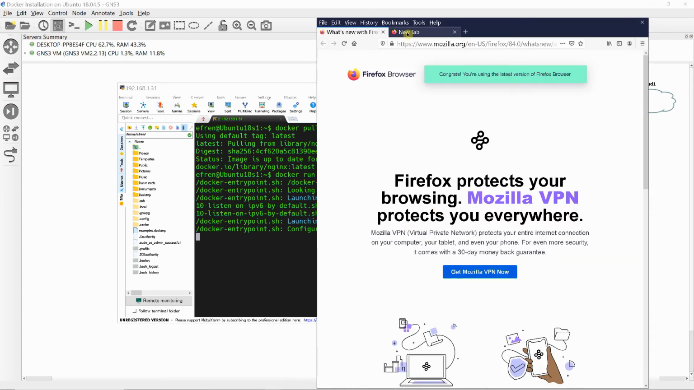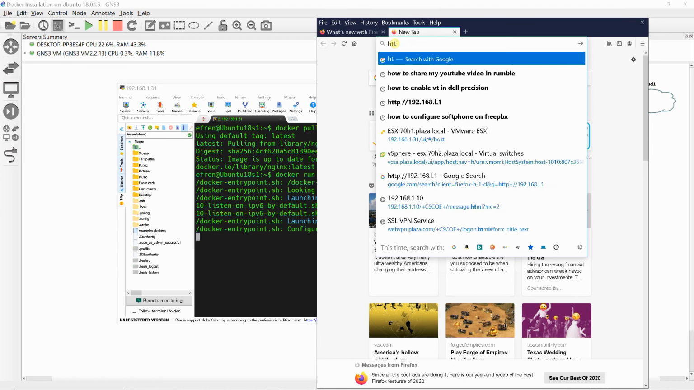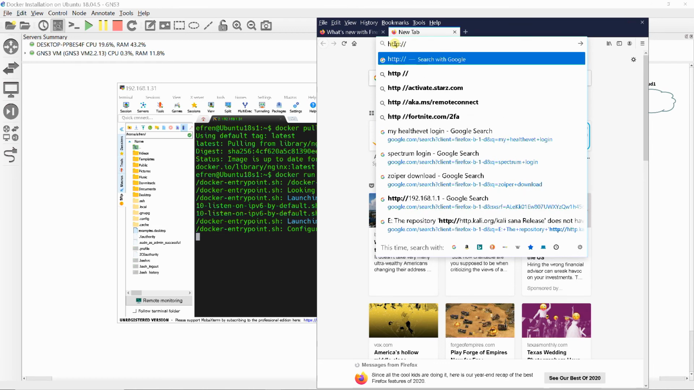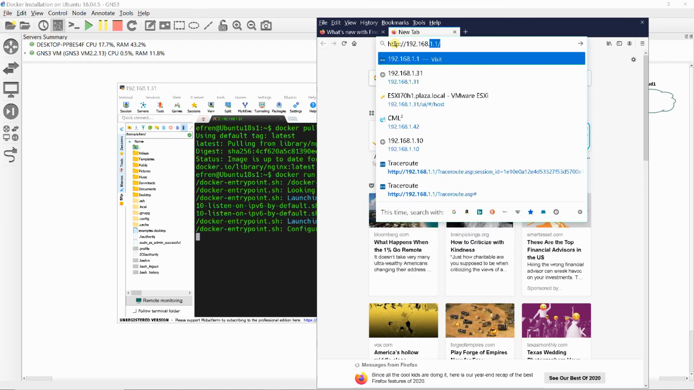Test it by accessing the web server from the outside using a web browser as shown.